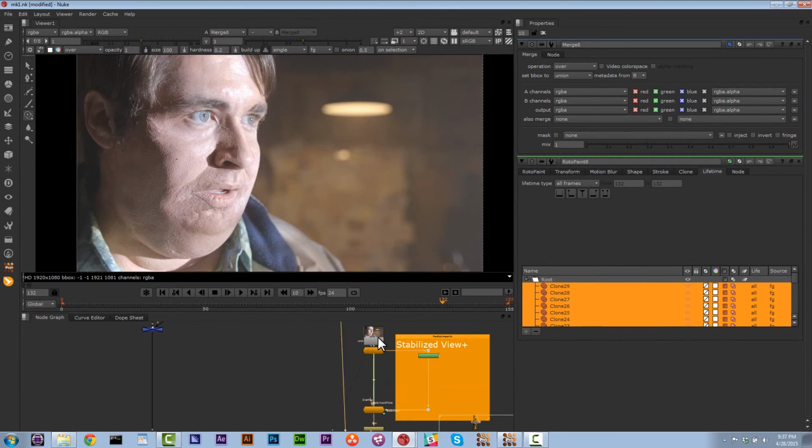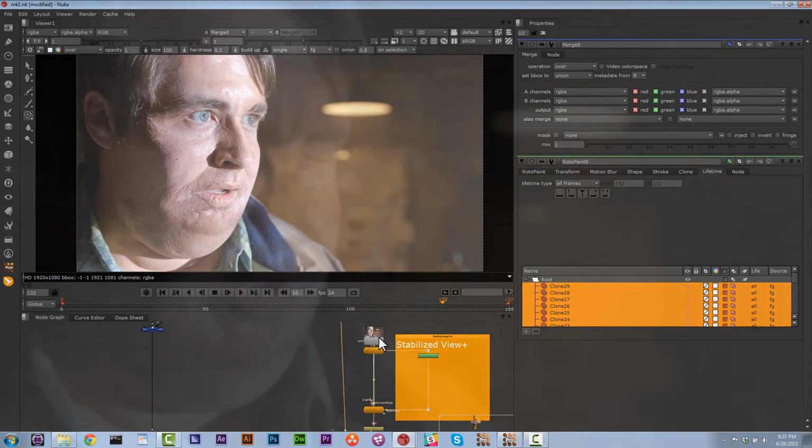If we do this enough times, for enough patches, they all can comp together and we'll end up with a wonderful paint that looks just like this. And we cover up our latex makeup problems in this shot. So that is the power of Mocha Import Plus with Mocha tracks inside of Nuke.